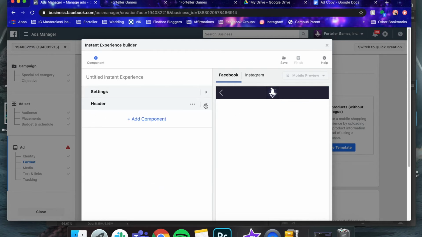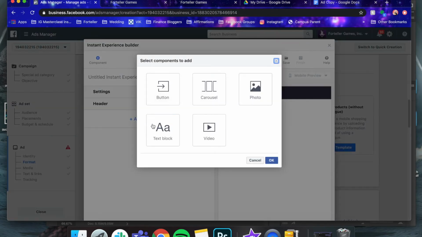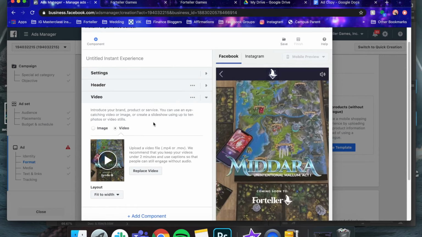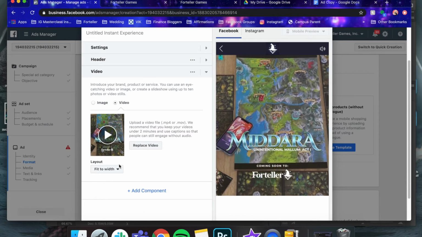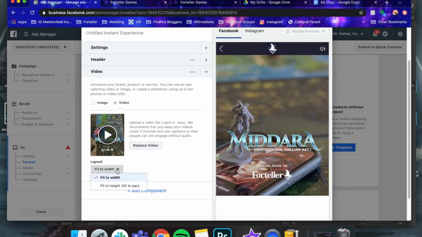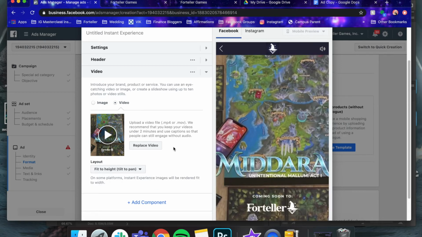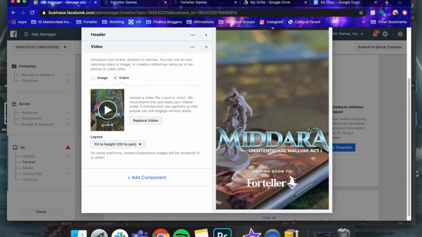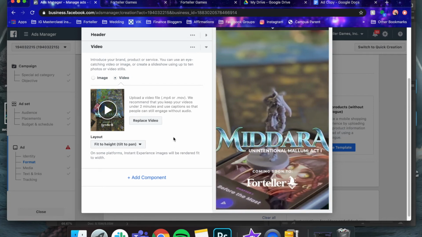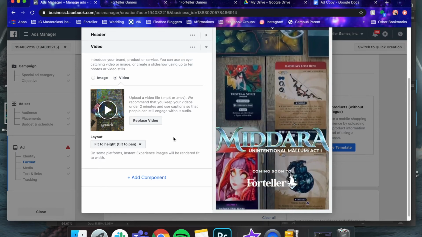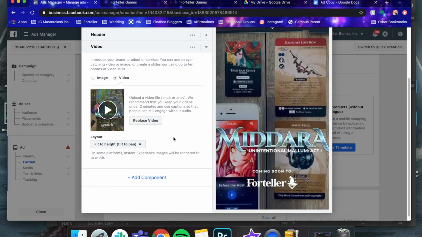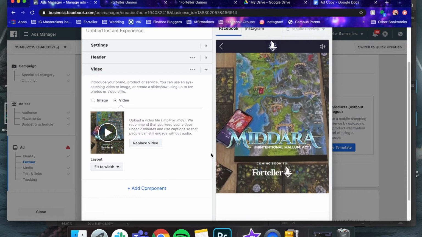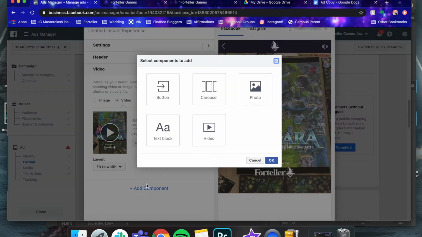Then once we have our header ready to go, we're going to hit Add Component, select a video, and then we're good to go. Now there are a couple of different things that you can do. You can hit Fit to Width or Fit to Height. Fitting to height allows people to have a more 3D experience and look around the game or look around the surroundings that you've shot through your camera and audio and everything. So that's a great option. Otherwise, you can hit Fit to Width and it will make sure that it stays to the width of that person's phone.